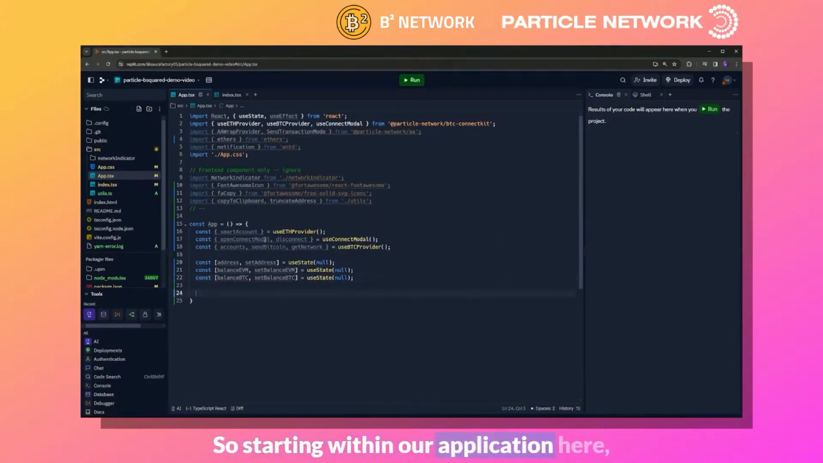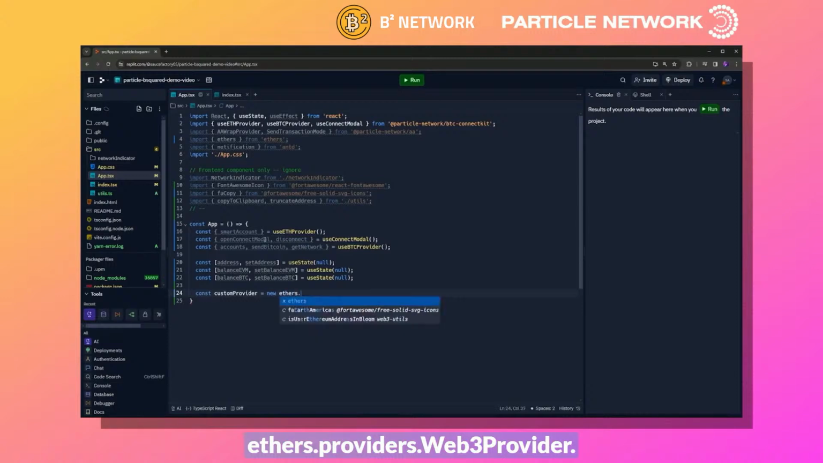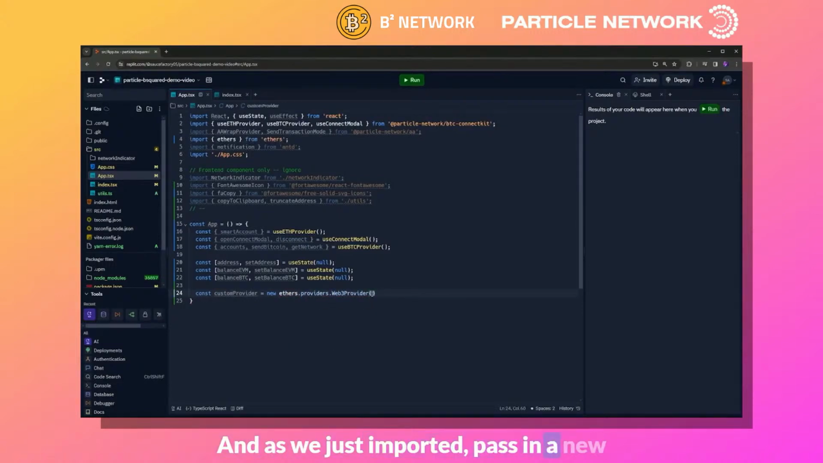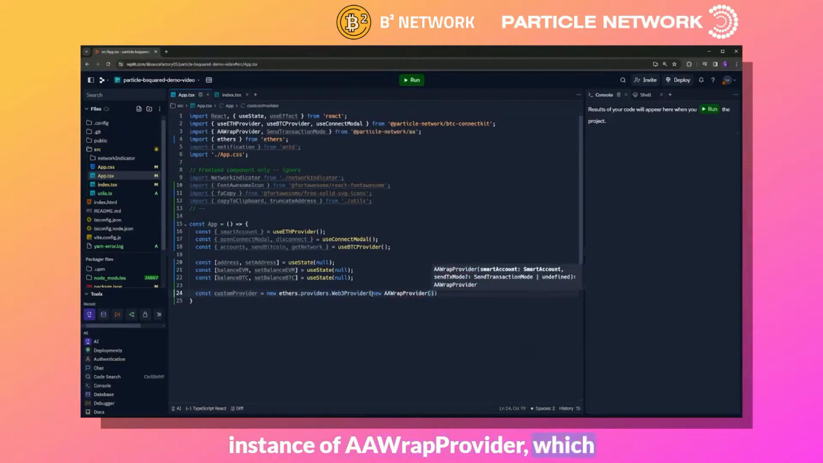So starting within our application here, first thing that we want to do is create a custom ethers provider that we'll be using to do things like retrieve the EVM balance, send transactions, etc. So we can construct this provider within customProvider and new ethers.providers.Web3Provider. And as we just imported, pass in a new instance of AAWrapProvider, which will create a custom 1193 account abstraction enabled provider object that we can use to drive interaction through our smart account within Ethers.